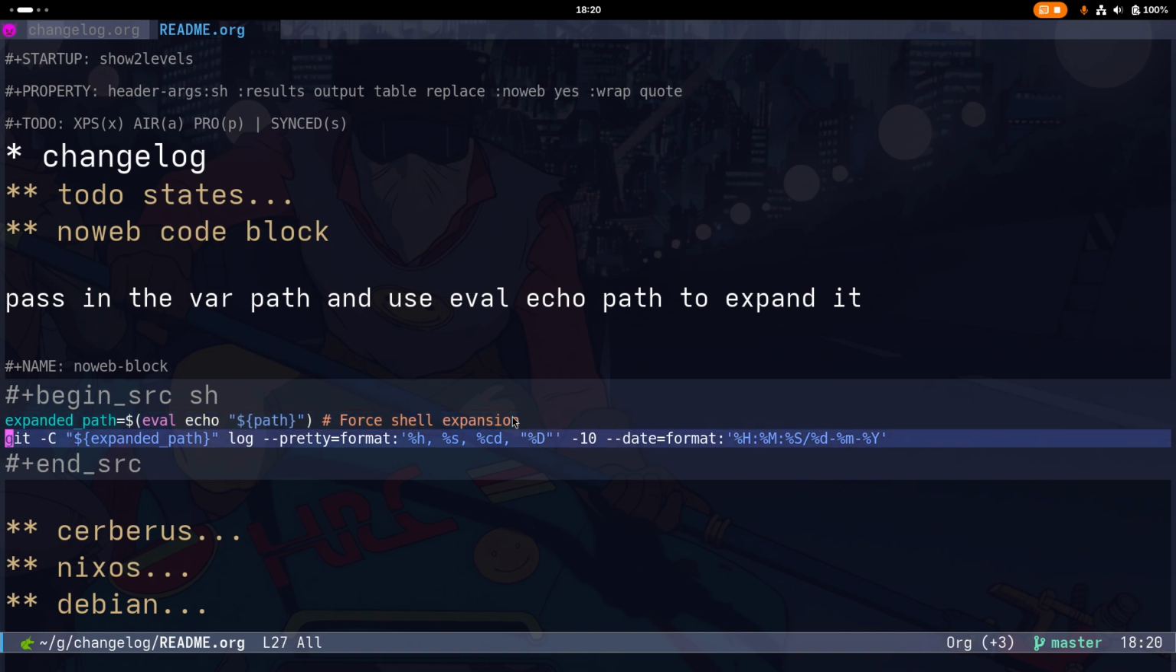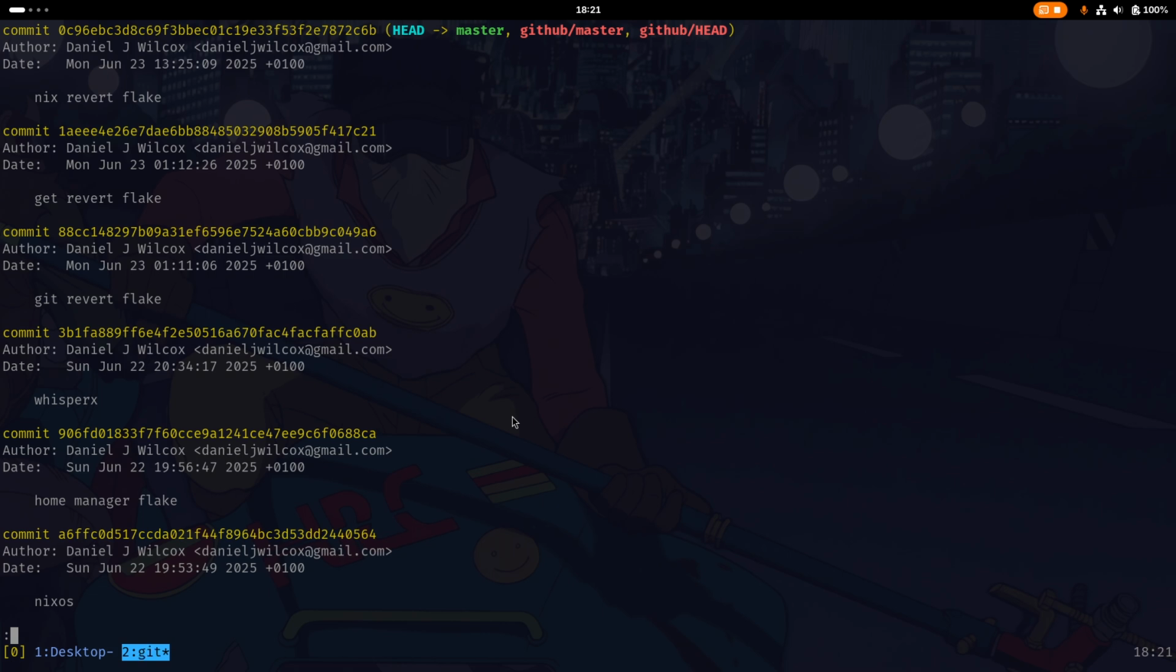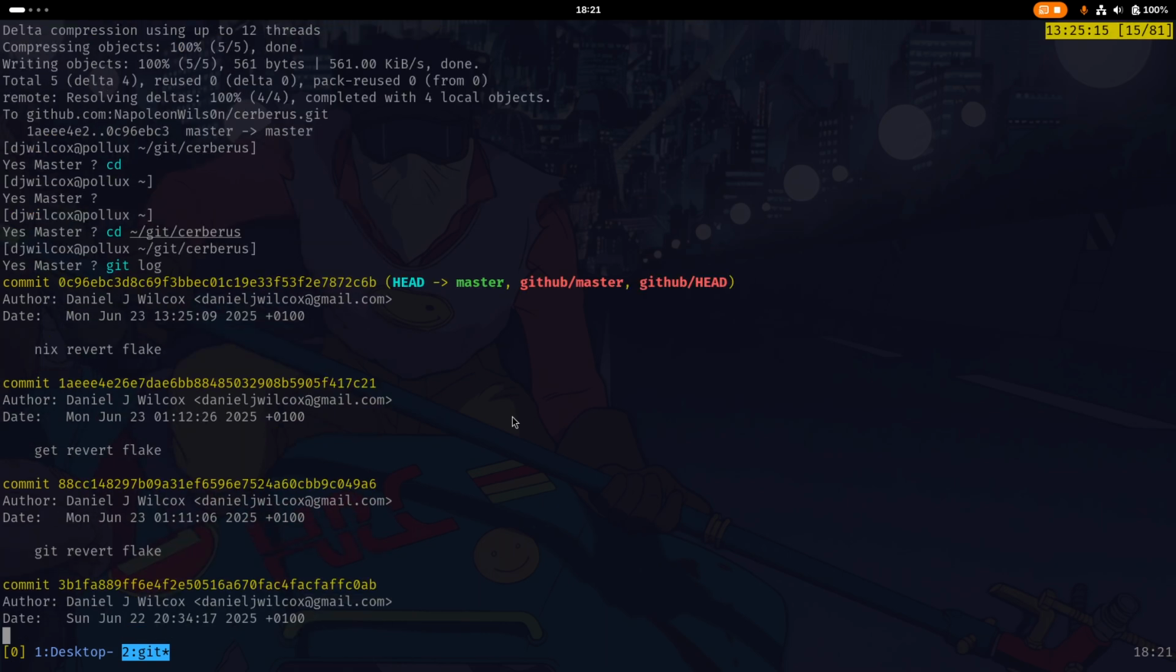The command that we're actually going to be running is git -C expanded path, and this corresponds to the path of the local Git repository. Now you might not know that you can actually execute Git commands when you're not actually in the Git repository. So typically what you would do is, if I come across here to a Git repository, Git Cerberus, git log, okay, you can see that's showing me the log for this repository.